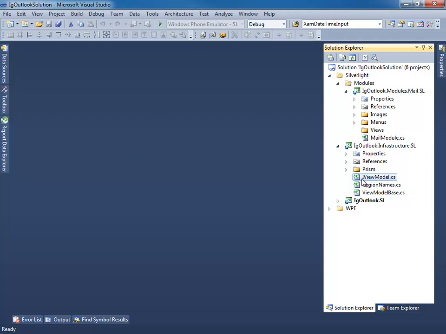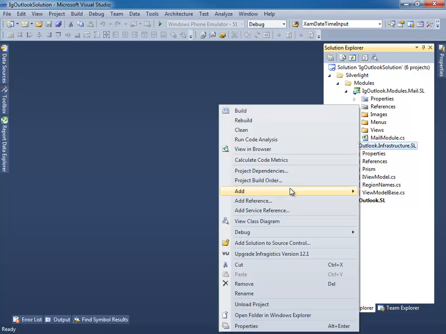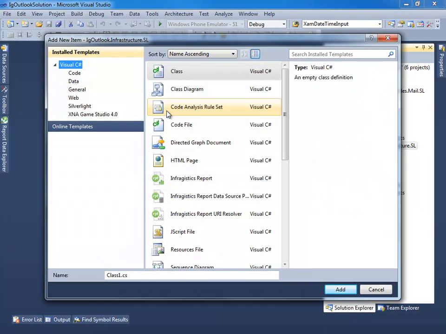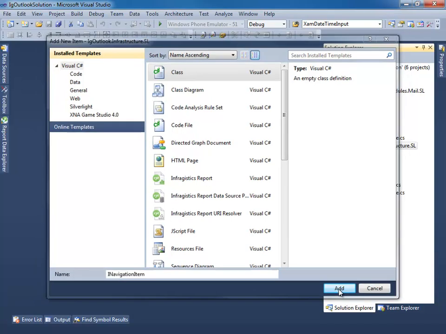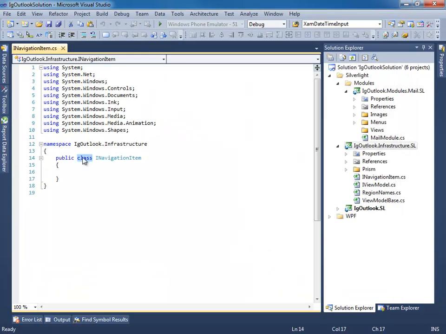Now the next thing I want to knock out is we're going to have menu options on the left-hand side, so we can pick an inbox or drafts. So we need some type of object to represent a navigation object or navigation item. So that's exactly what I'm going to create. First, because I love interfaces, I'm going to create a new item. This is going to be an interface, so we'll just go ahead and call it INavigationItem.